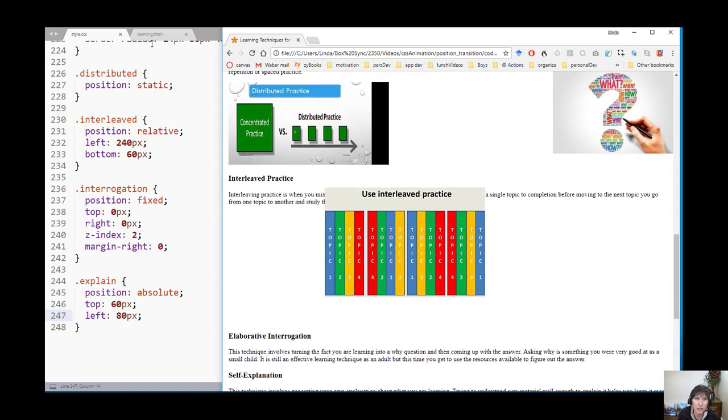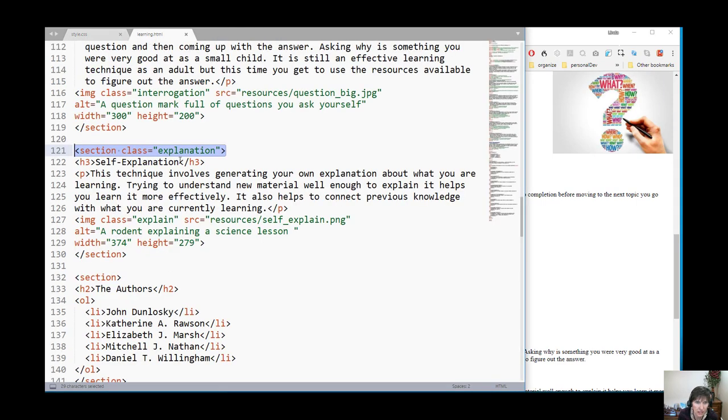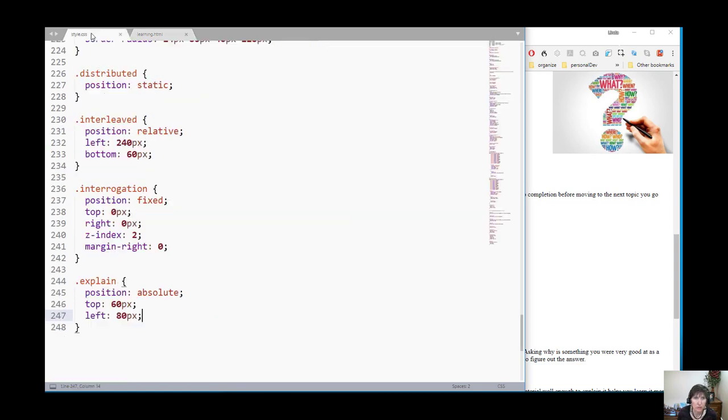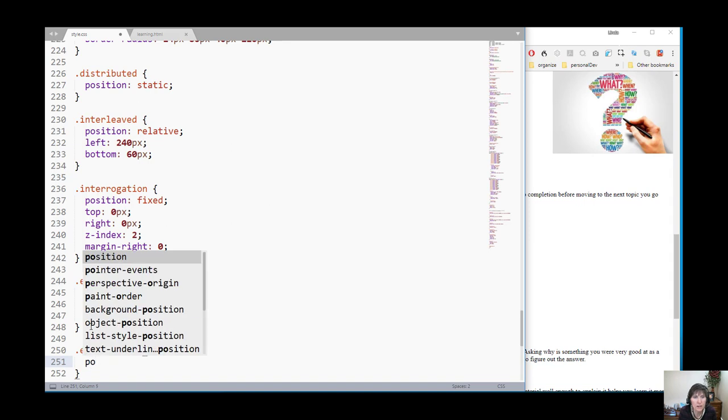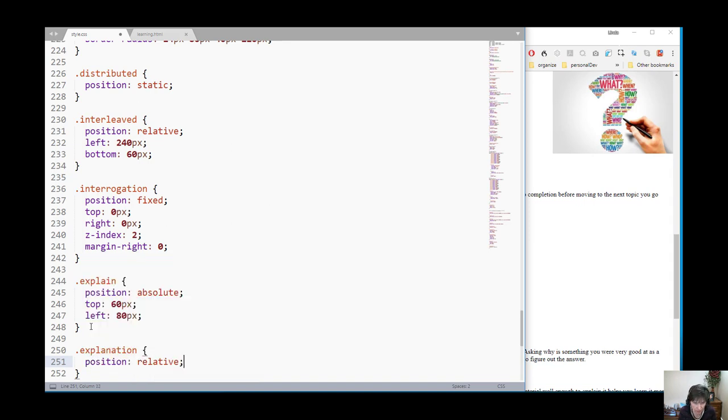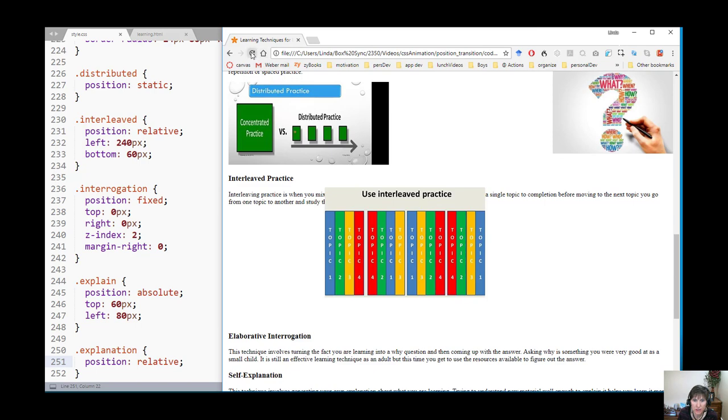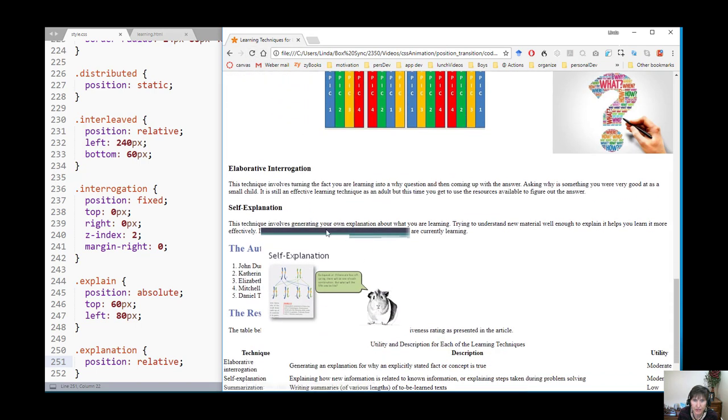So what we can do is set a position on its parent. We can do this with the explanation. I'm going to set the position to relative, because this one doesn't do anything if we don't put the properties, it doesn't go away like fixed did. So let's go ahead and just set it to relative, and there we go.